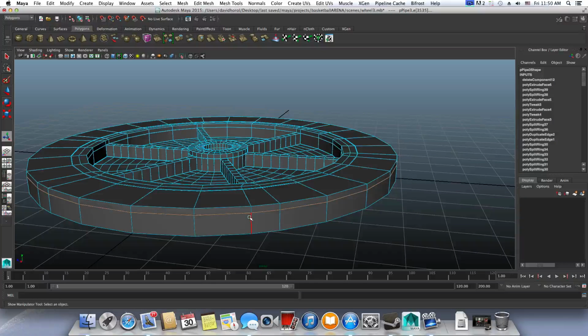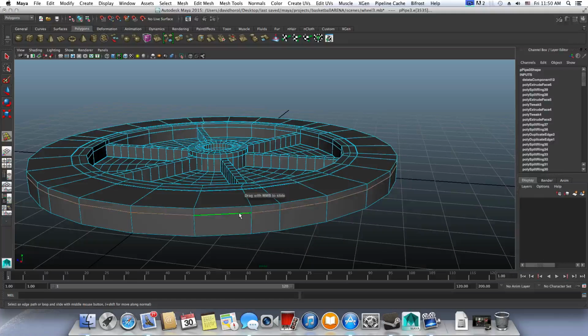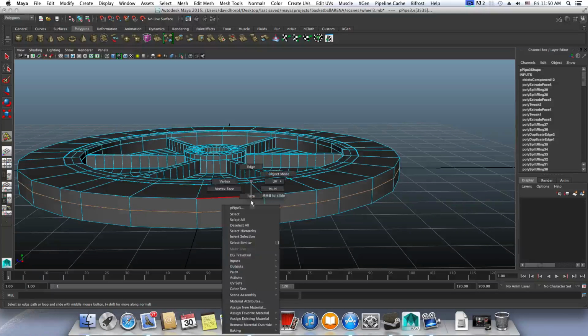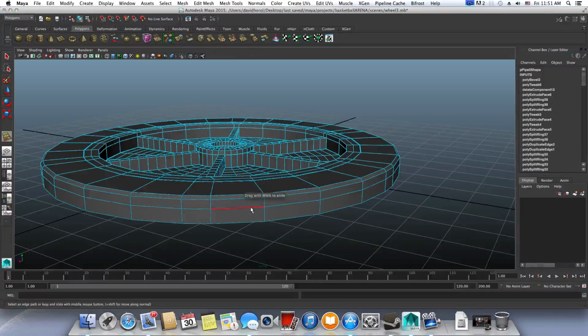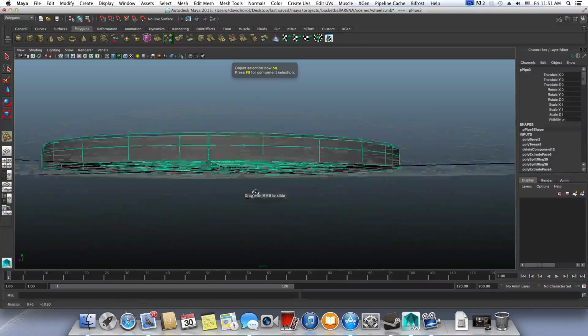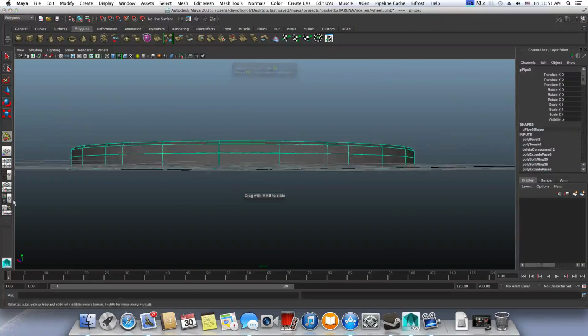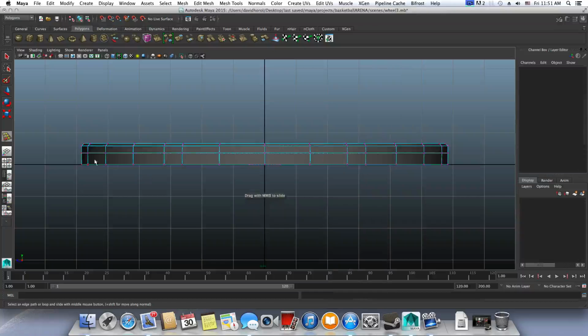So I'm gonna grab this and shift right click, slide edge loop. I'm gonna slide this a little bit downwards so I can have a little bit more space to bevel this one, avoiding these mistakes. Shift right click, bevel edge, so it will bevel this. It's still the same. And let's have a look from the side view. Probably missing something here.